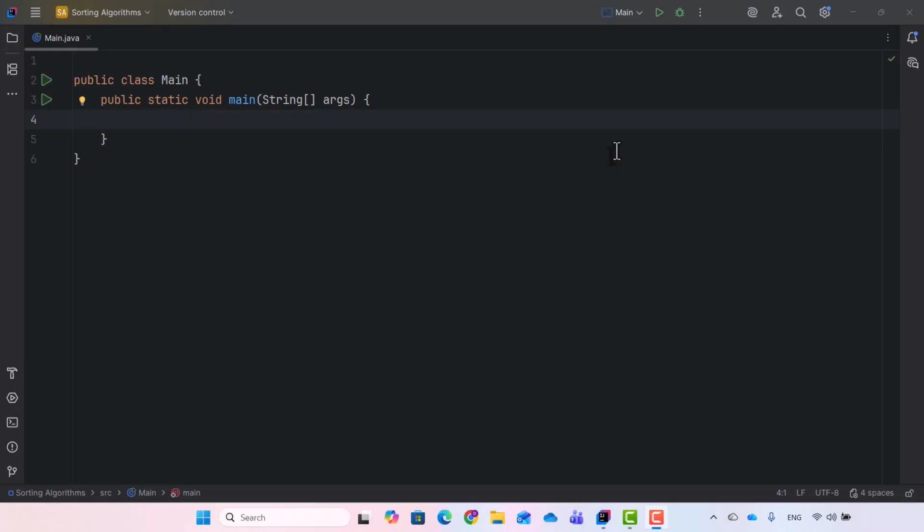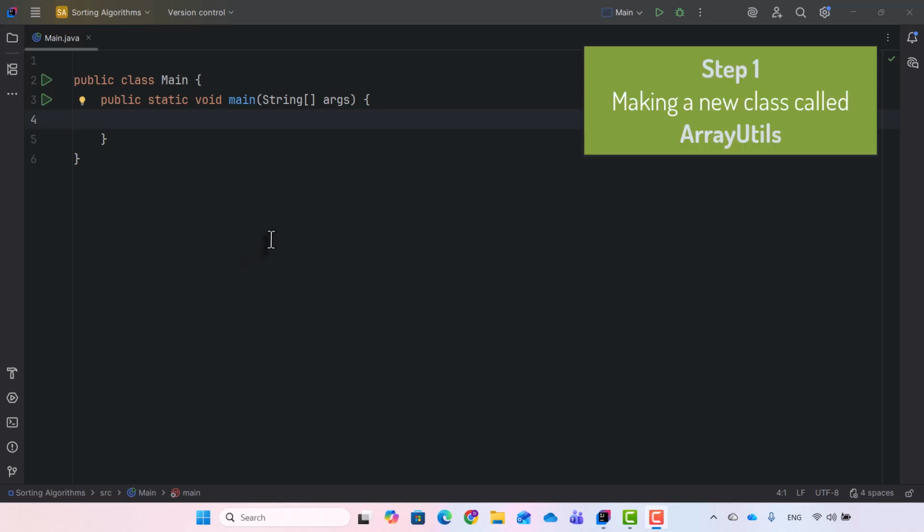We have already prepared an empty project in IntelliJ with only the main class. First, we're going to add a new class to the project. In this new class, we will create a few helpful array utility methods. And then after that, we will add the selection sort algorithm as another method in the same class.